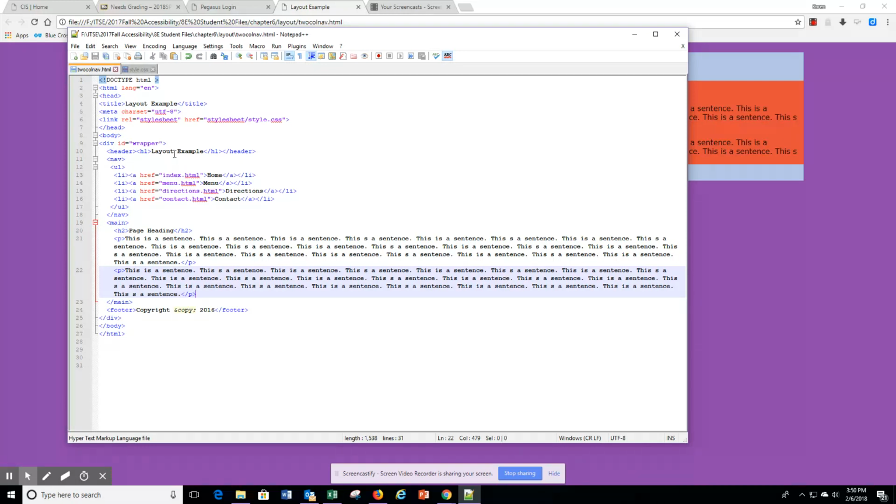I put in a header. This is a layout example. I put in a nav, just like you guys will have a nav. It'll be a UL, and so maybe your pages are called home, menu, directions, and contact. Maybe you have something called a little bit different, but this is my example. I need one more page in here, but for time's sake, I just threw this out there.